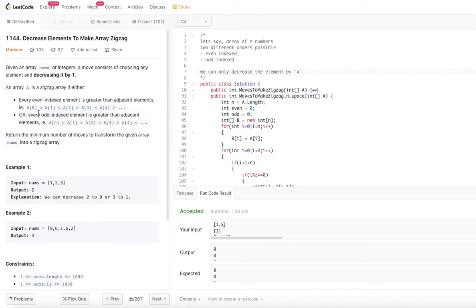As mentioned here, the array index starts at 0. So A0 should be greater than A1, and A1 should be less than A2, and A2 should be greater than A3, and A3 should be less than A4. That means 0, 2, 4 are the even indexed elements, and an even indexed element should be greater than the adjacent elements. So A2 should be greater than A3 and A2 should be greater than A1 also. That's the case with the even indexed elements.